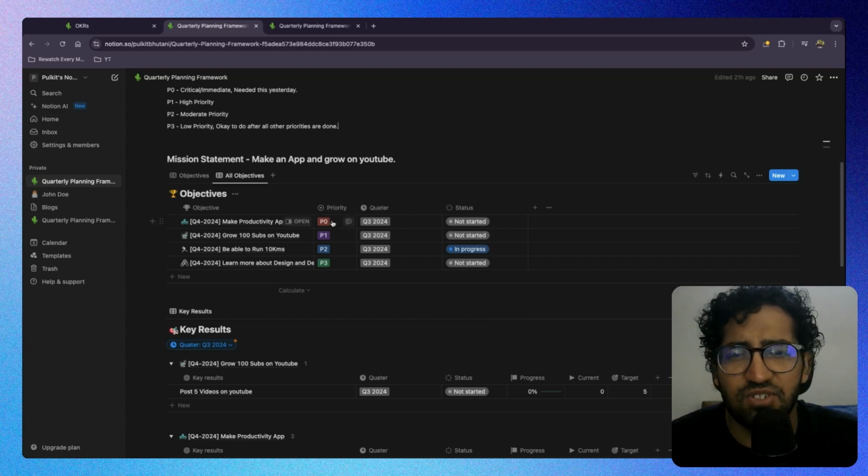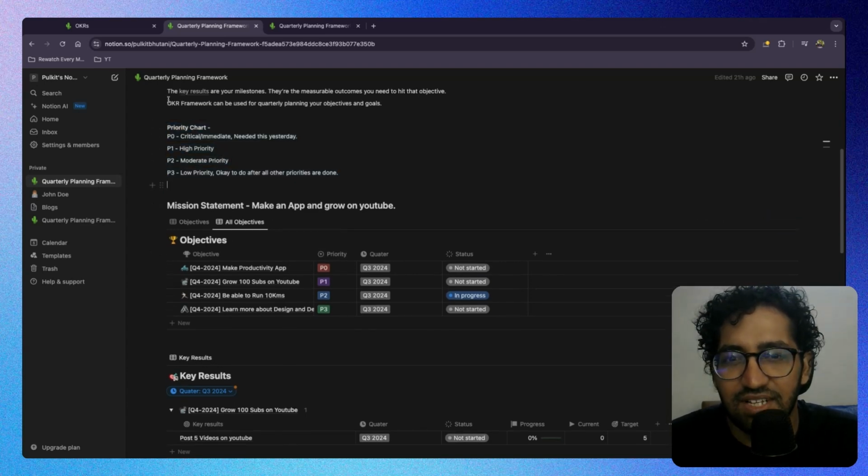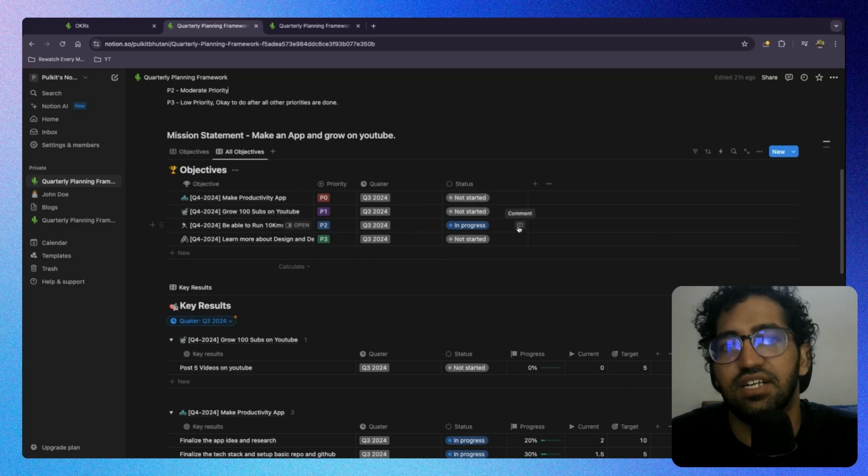So I've added this column, called priority, and I've tagged it using the software industry priority chart, where we call P0 critical or immediate, needed this yesterday. P1 is a high priority, P2 is moderate priority, and P3 is usually the low priority, okay to do after all the other priorities are done. If it is a P0, you have to do it. It's a critical, immediate piece, and it needs to be done ASAP. P1 and P2 are more like, after P0 is done, you can juggle through and do them. So yeah, the priorities are really helping me.